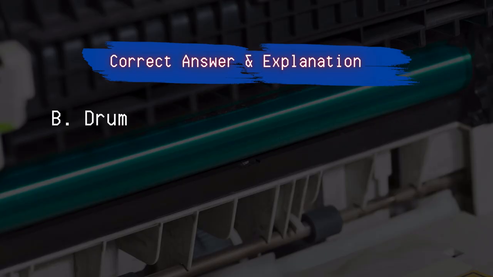Now, the drum unit in a laser printer is responsible for transferring the image to the paper using static electricity and toner. If the drum is dirty, damaged or worn, it can cause vertical streaks or lines to appear on the printed page. The issue is especially common when the drum has toner residue, scratches, or wear marks.